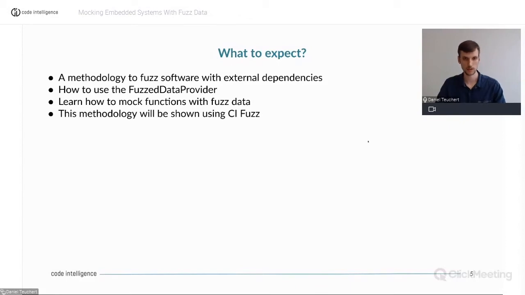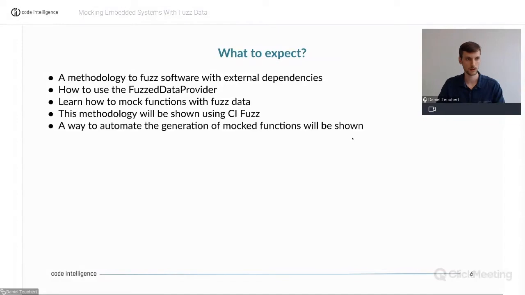I will show you all this using our tool CI Fuzz, but of course the methodology can be used with other fuzzing engines as well. And in the end, I will also show you, similar to the last event, that a lot of the steps that I will show you today can be automated a lot to speed up this process. But again, today I want to dive a little bit deeper into the details, what exactly happens in the background.